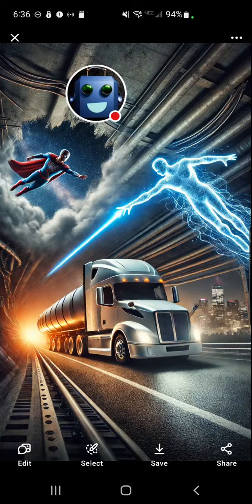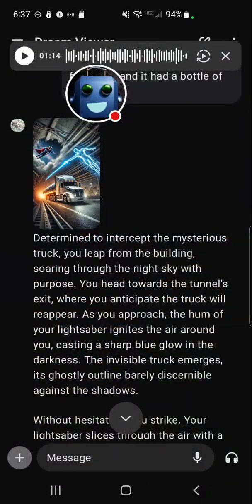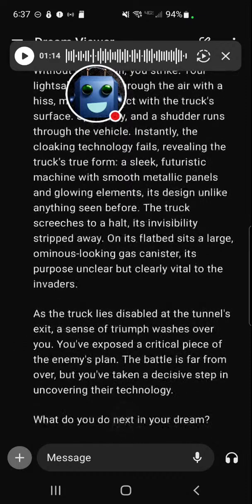So this is pretty wild. So with the truck disabled, I radioed in, and there's no passengers or anything. So that's pretty wild. I think it's supposed to be an automated truck or whatever, with no driver or anything like that.